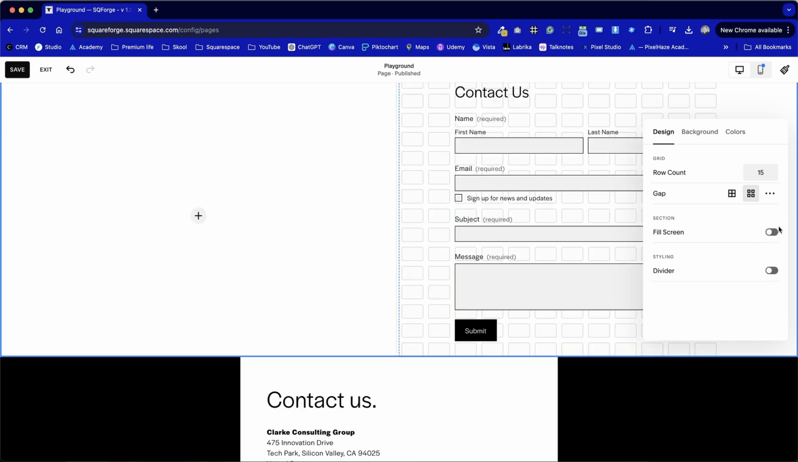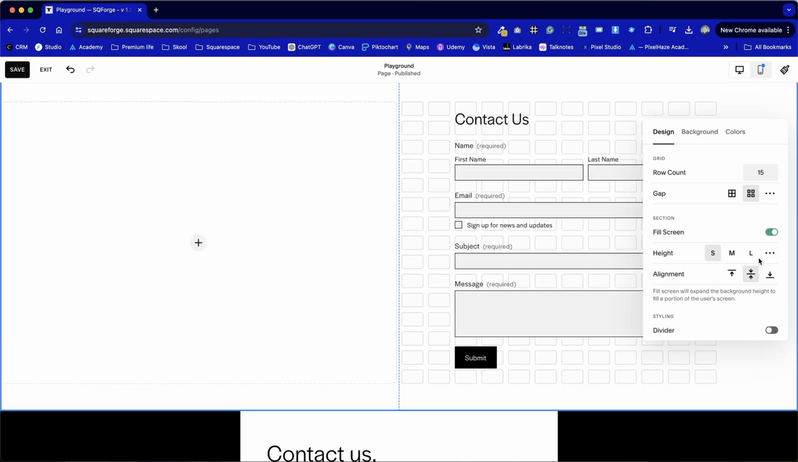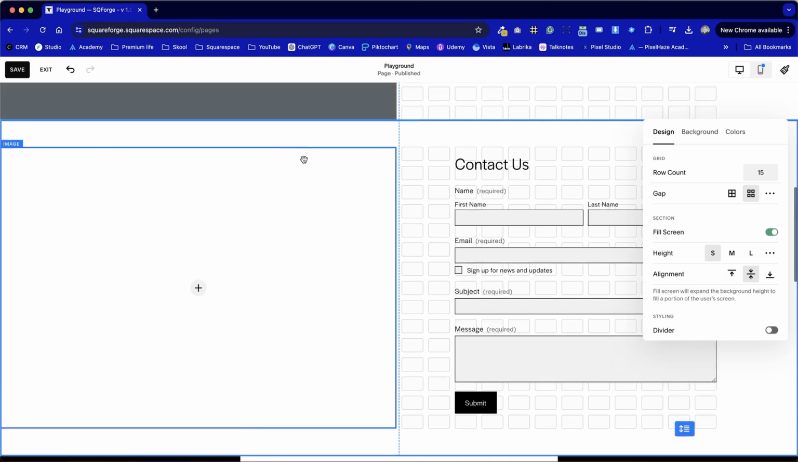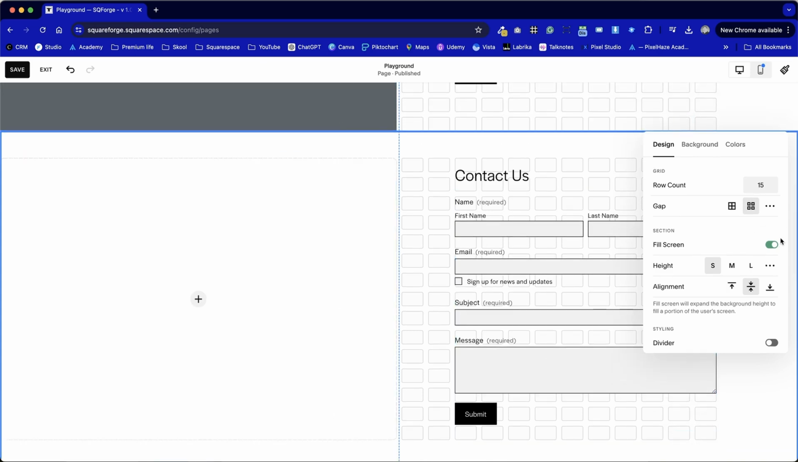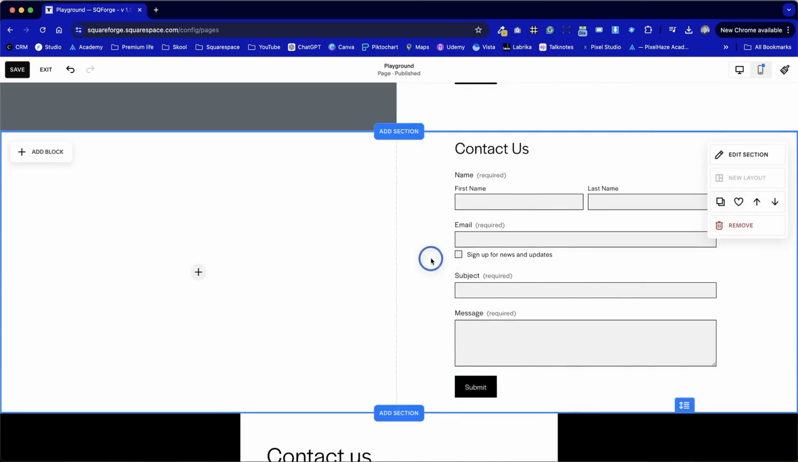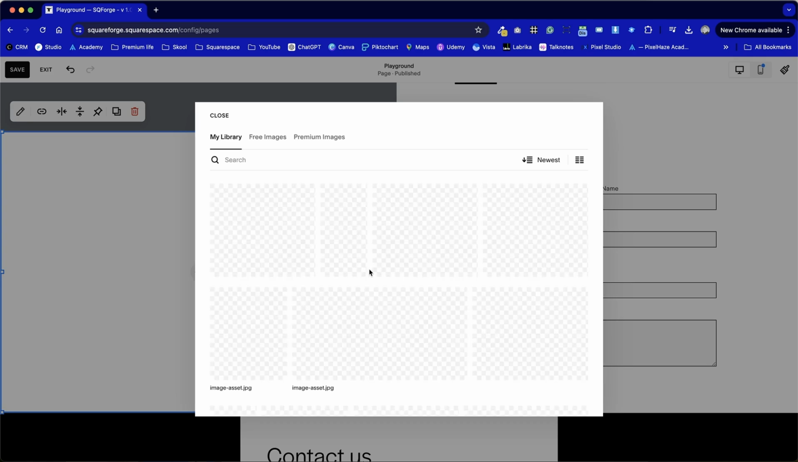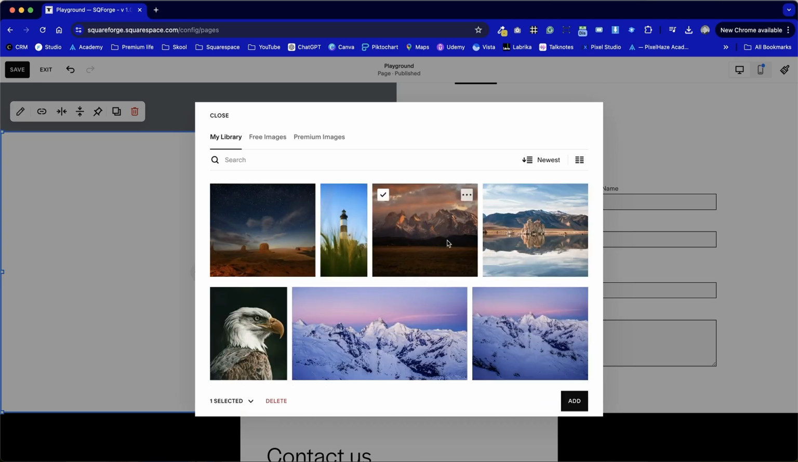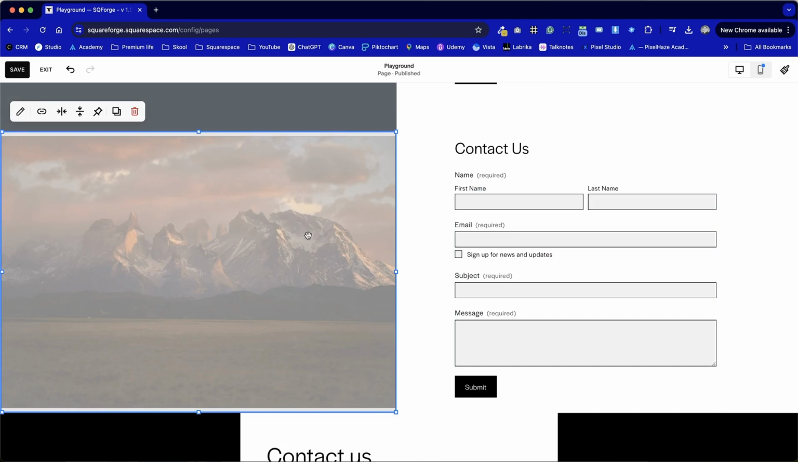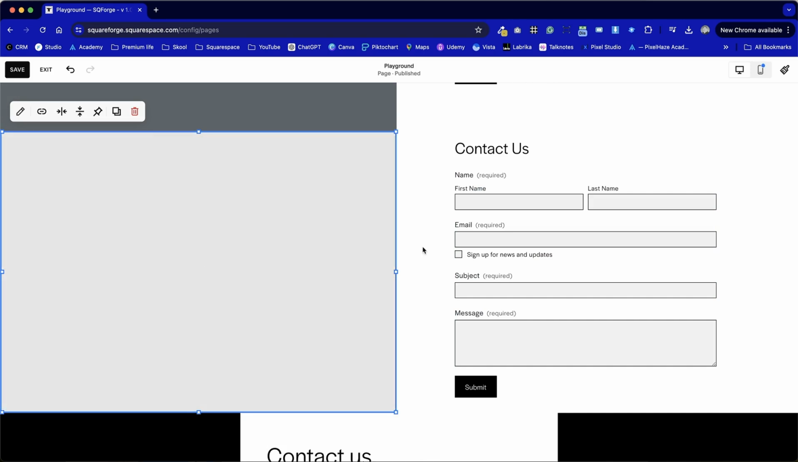And so I uncheck the fill screen option. If I select it again, we can choose the default height of the section, which adds padding above and below. By removing that fill screen option, we can make this look compact. Say we wanted to select a photo from our library as opposed to the grey placeholder, we can do that.